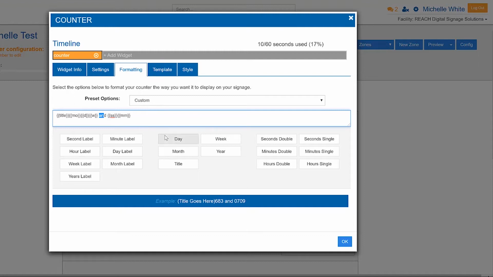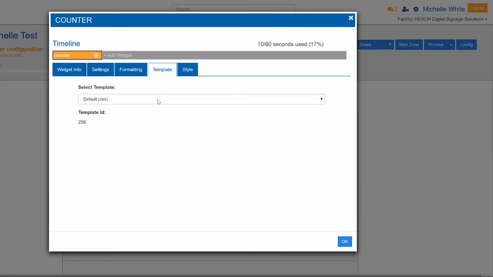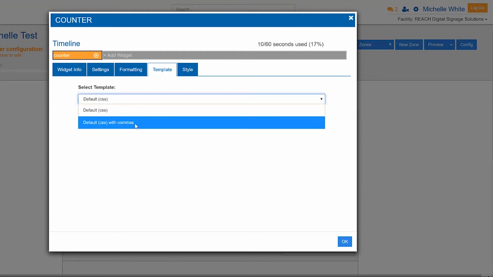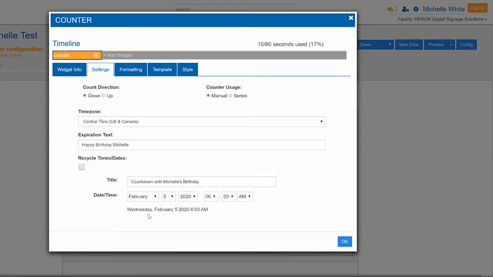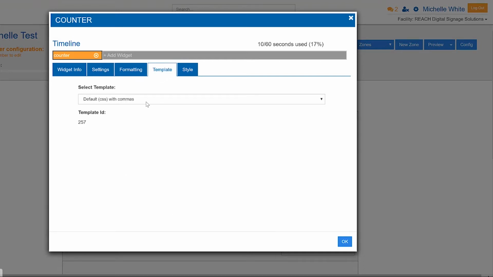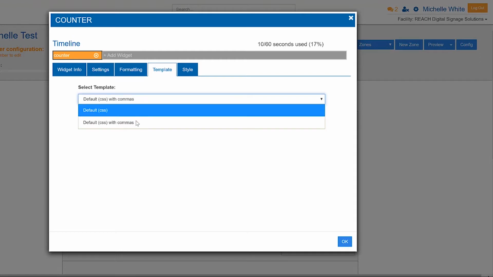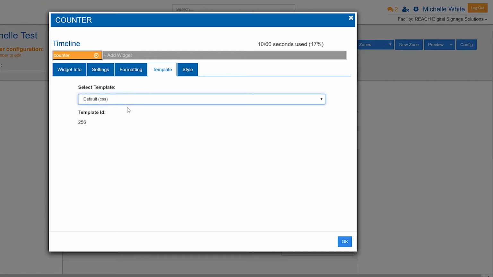So once you've established that, the next tab over is the template tab. Now we do have two templates. We have one with commas because I do have Wednesday, comma, the 5th, comma. We had to build a template for that. So if you want those to show, make sure you select that template. Otherwise, you can just choose the default one, which I'm just going to do for this particular tutorial.